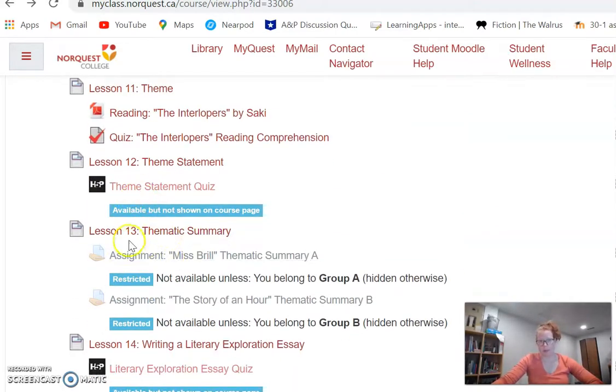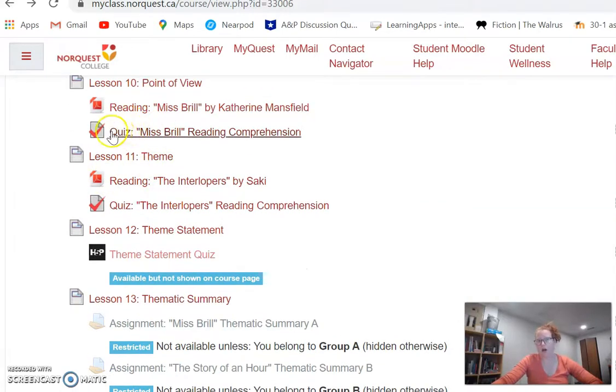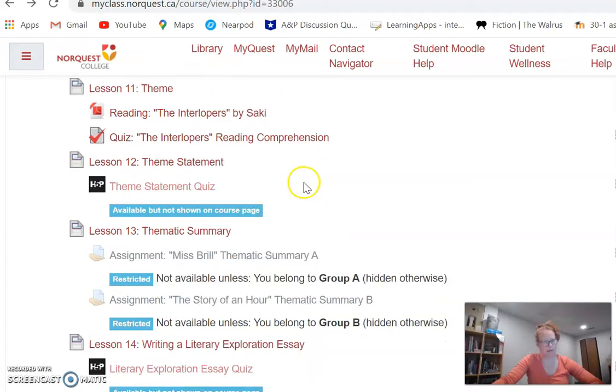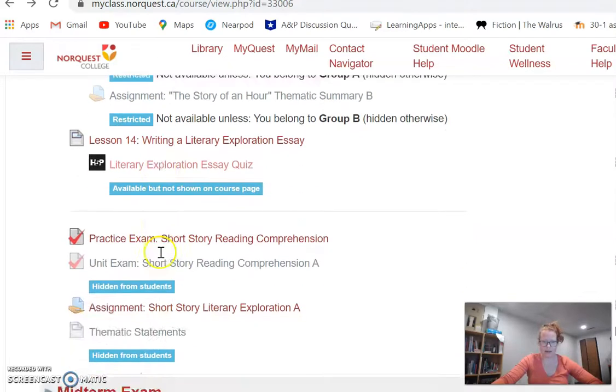Then as we keep going, we will have a reading comprehension quiz, Miss Brill, okay? And you will also have a reading comprehension quiz, The Interlopers. Both of these are considered minor assignments. And then we move on to our thematic statement in lesson 13. Again, this is an example of a minor assignment. You will only be given one of these ones. My Moodle looks a little bit differently than yours, have a look at the lesson prior to starting the assignment.